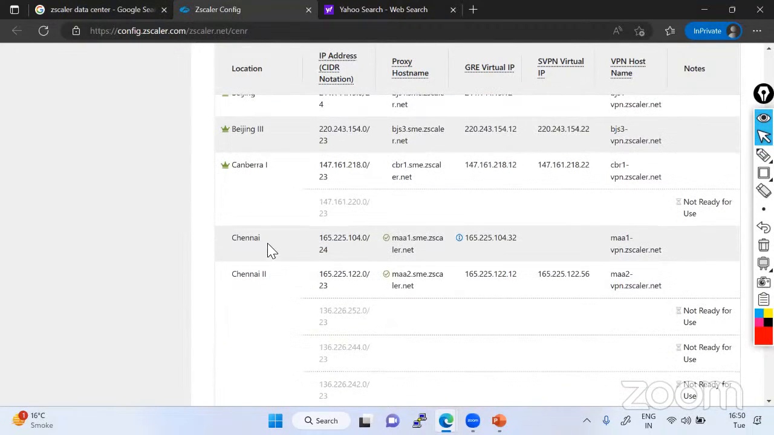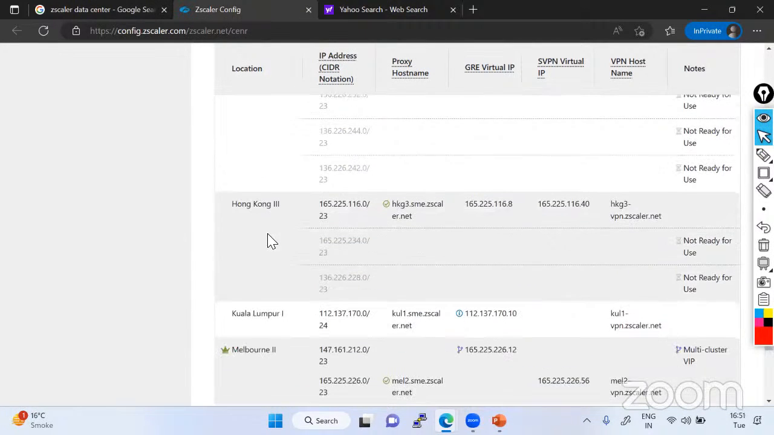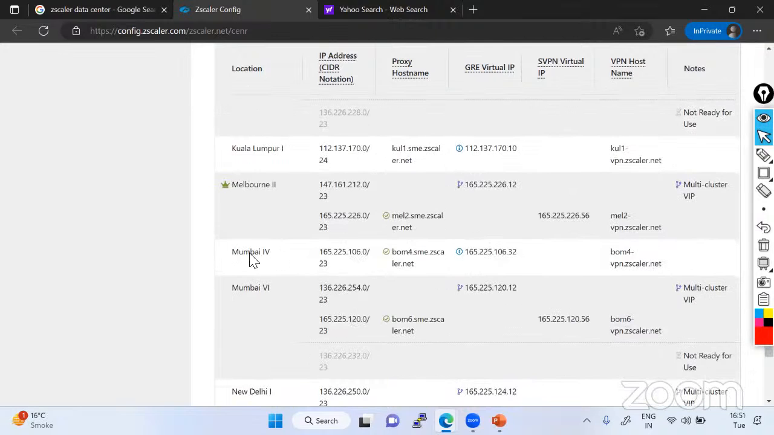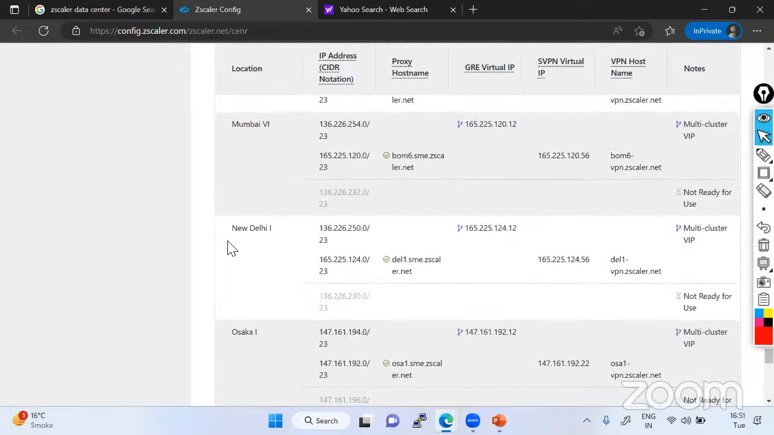So if we have Chennai, Chennai is far away from me. If I'm in Gurgaon or Delhi, Mumbai is again far. So which is the closest? New Delhi is closest for me. This is a New Delhi data center.